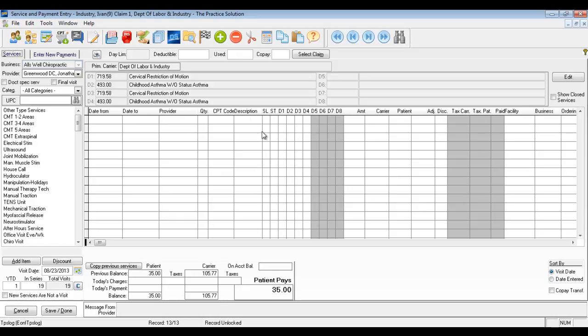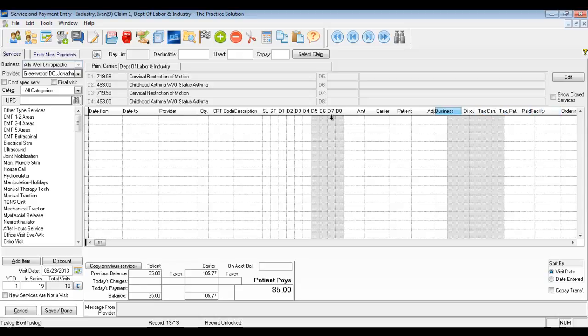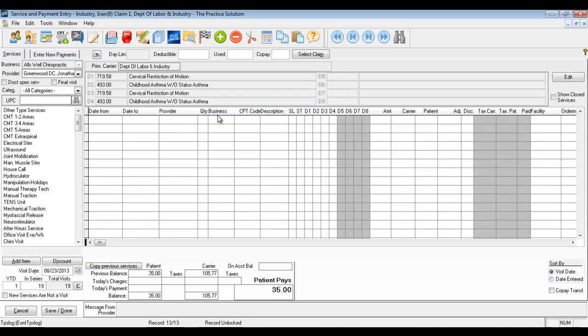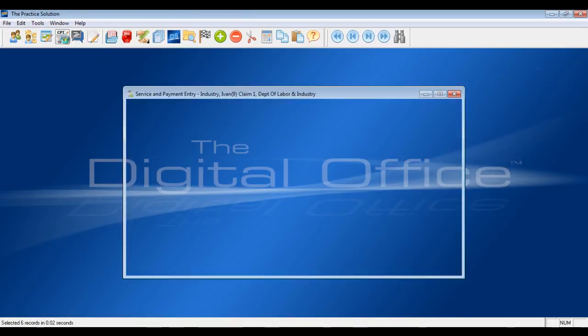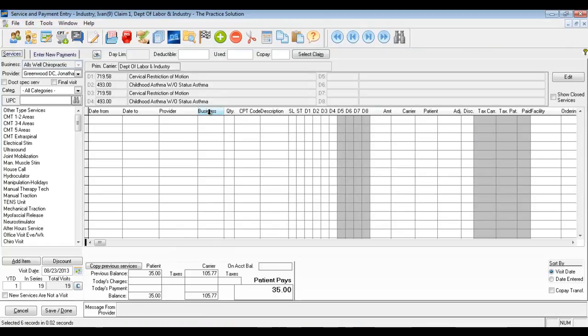And another note is that these columns here can be adjusted to suit your purposes as well. Here we have business all the way on the right. Now, you may want the business much closer to the provider so you know which provider is working for what business. Clicking and dragging the column and then closing out will save the setting. Here we can see that the business remained over here next to the provider.